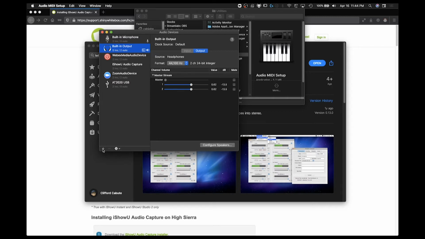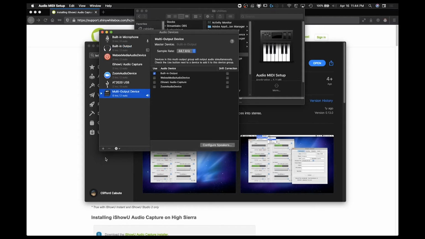Let's click this plus icon here on the bottom left and create Multi-Output Device. From here, check the box that says iShowU Audio Capture and uncheck the drift correction, but check the drift correction box for Built-in Output. Under the master device clock, make sure that iShowU Audio Capture is selected.